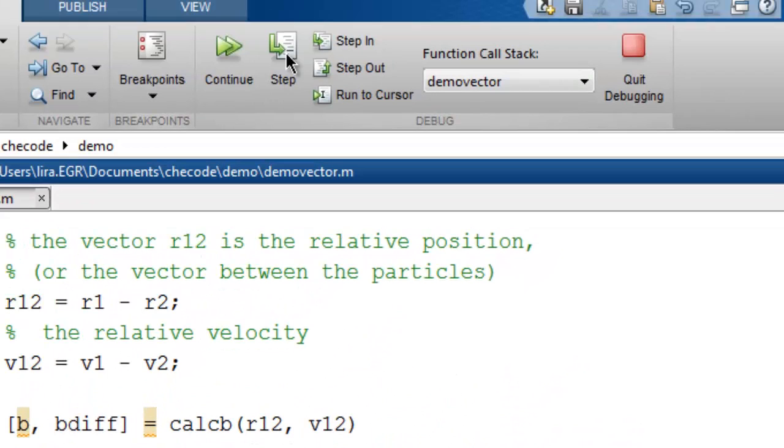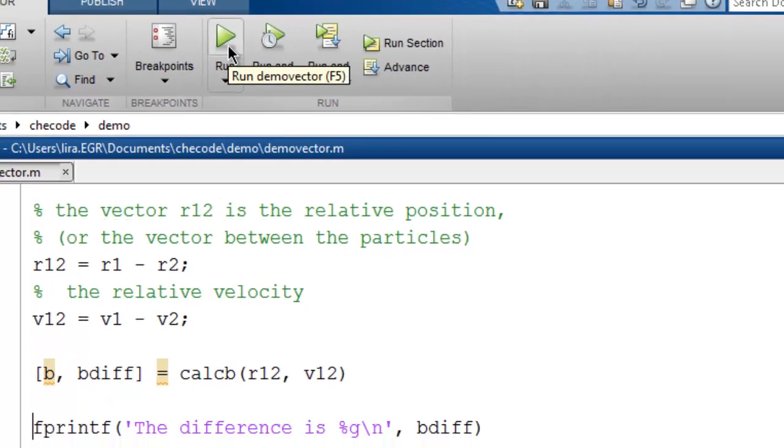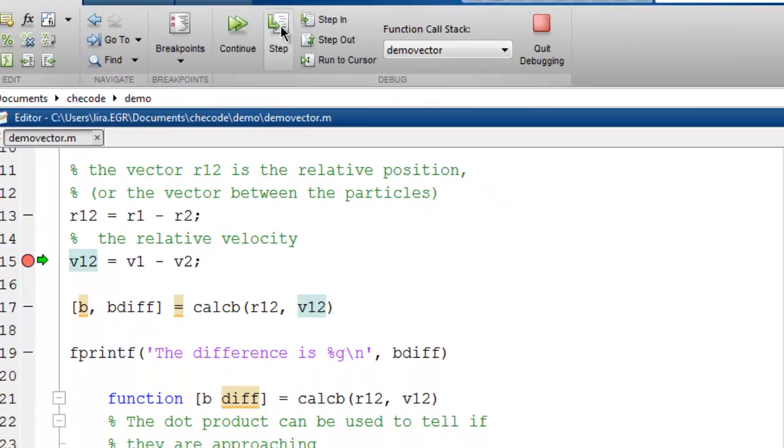Let me start this again, and I'll show you how to step into the function. I'm going to quit debugging, and I'm going to start run again. I will choose step, and now as the user I recognize that this is a function call, and I choose step in. When I click step in, it will advance me to the first line in the function.